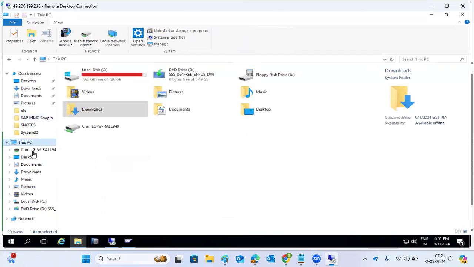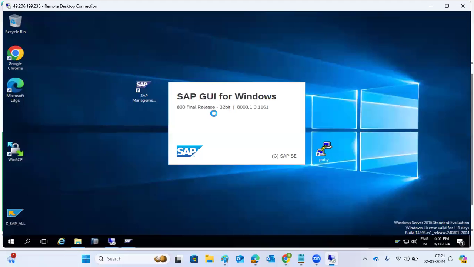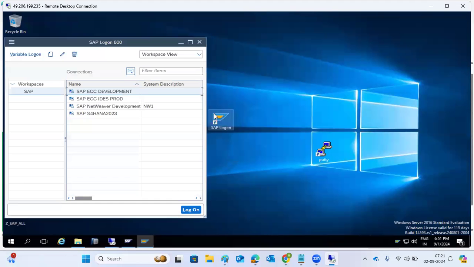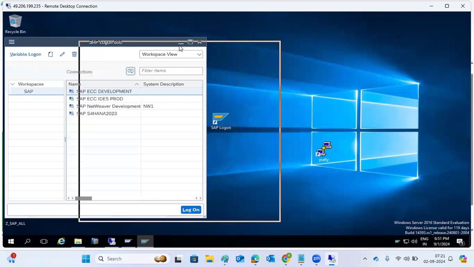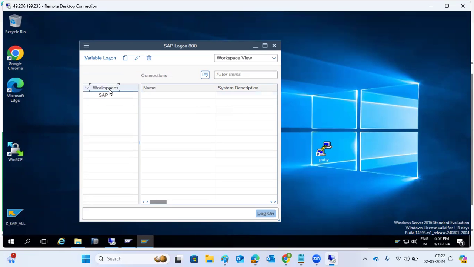So you will open the SAP Logon Pad here. Just double click on it. You will open the SAP Logon Pad or SAP GUI here. Whenever you open it for the first time, you won't see any systems here, but we have the systems already configured, so you don't need to configure it. If you want to configure it, you can.